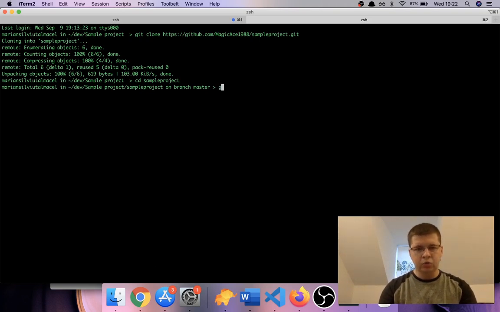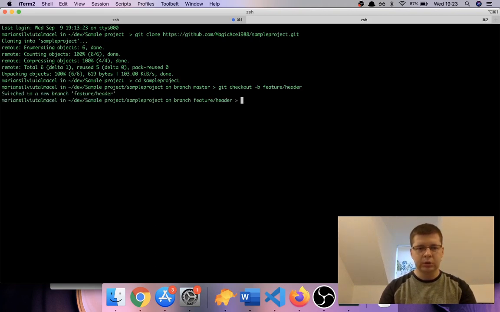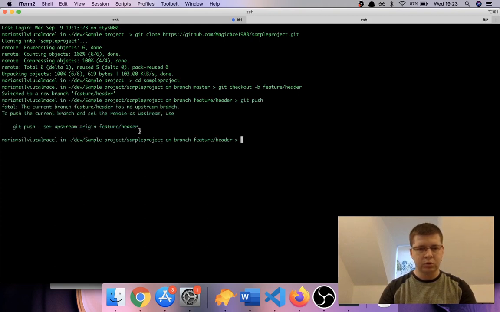So again, how do we branch off into another branch and create one at the same time? We say git checkout -b, and then say feature/header. Let's say you are working on the header of the website, right? You do this again. After that, you have to do a git push, so that you can create the upstream.